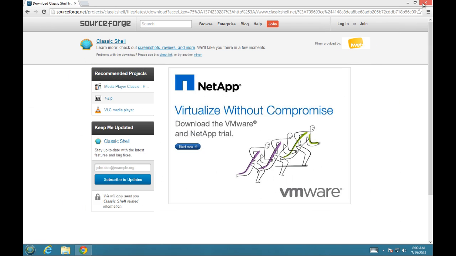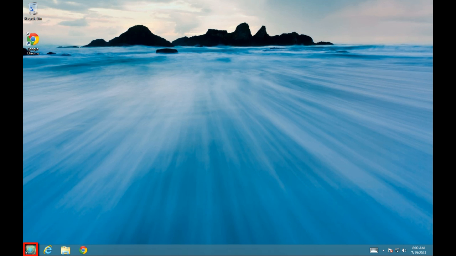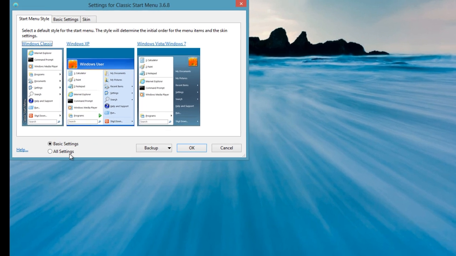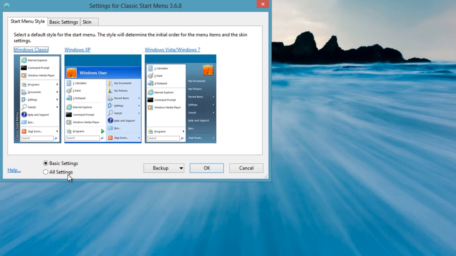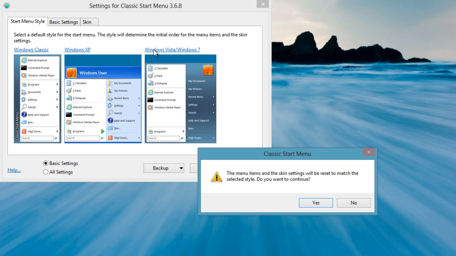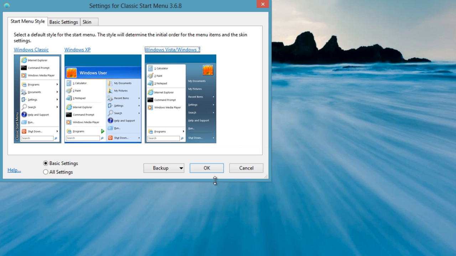You should automatically be given a Start menu. Go ahead and click the seashell icon where the Start menu typically is. A window will open asking you what type of skin you would like. You can either choose Classic, XP, or Windows Vista/7. We will use Windows Vista/7. Click that, and when prompted, click Yes, then click OK.